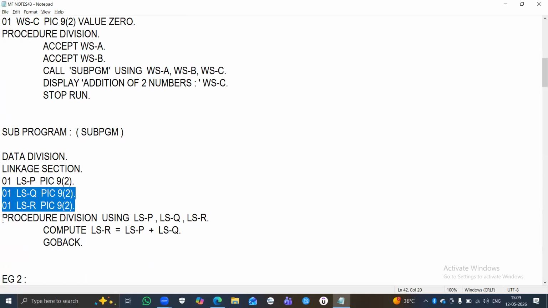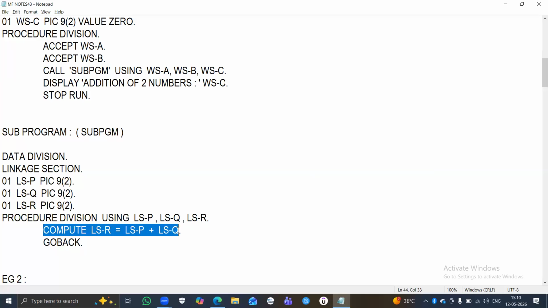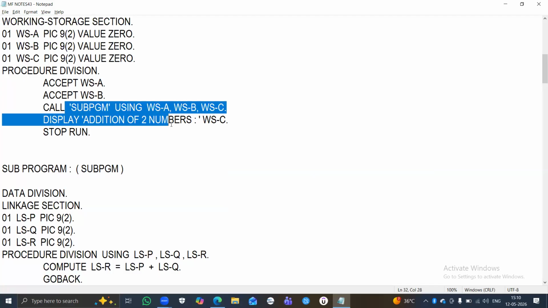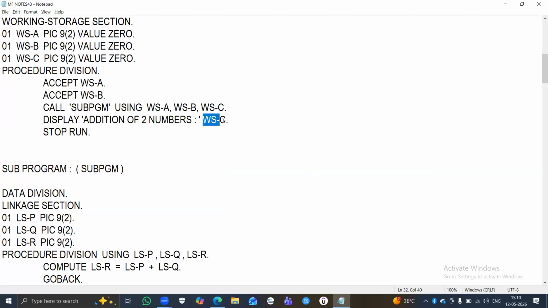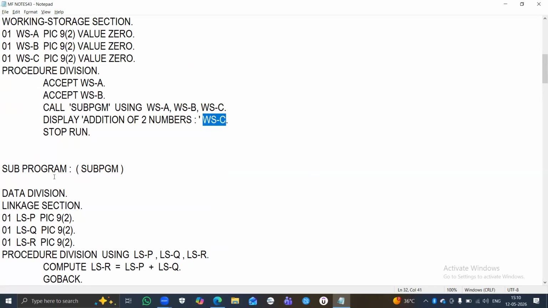The variables are P, Q, R. In the procedure division using LSP, LSQ, LSR, compute LSR equal to LSP plus LSQ. GOBACK. Again it will return to the call statement. After that, display addition of two numbers, display C, STOP RUN. So you can see the output of two numbers.